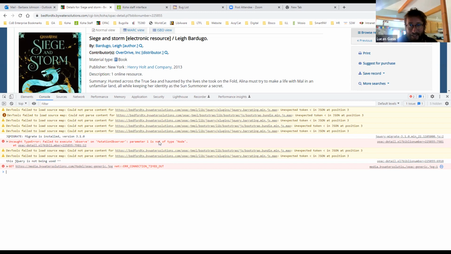It's a mutation observer because Syndetics or Baker and Taylor have their own JavaScript in Koha that loads an image. So if you just try to do regular JavaScript on the page, it won't see the image. You don't see it in the page source. So you have to do this mutation observer where we wait for the other JavaScript to load, and when it does, then we perform logic. I'm guessing that we're caught in some kind of loop.